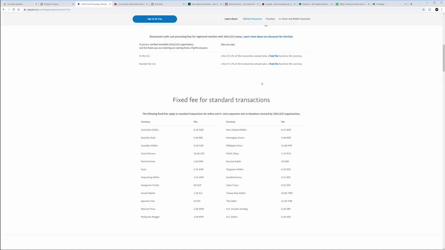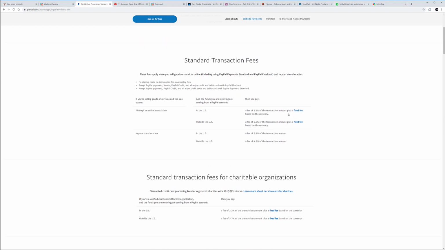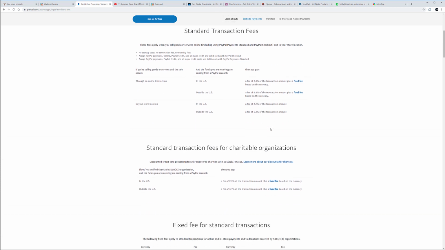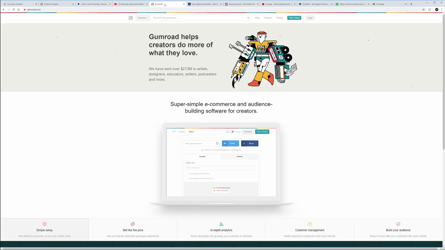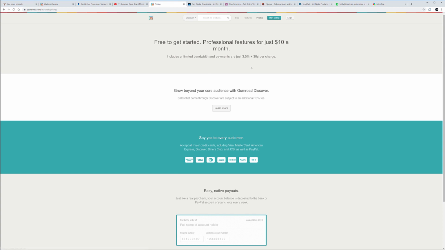With merchant accounts, some of them require, if you're using PayPal, a monthly fee of about $30, and besides that you have your transaction fee added on top. In comparison, Gumroad has several pricing options. You can start with a free one, but you still pay 3.5% and 30 cents per charge, or you can decrease this and pay around $10 a month, and it will be much cheaper for you.